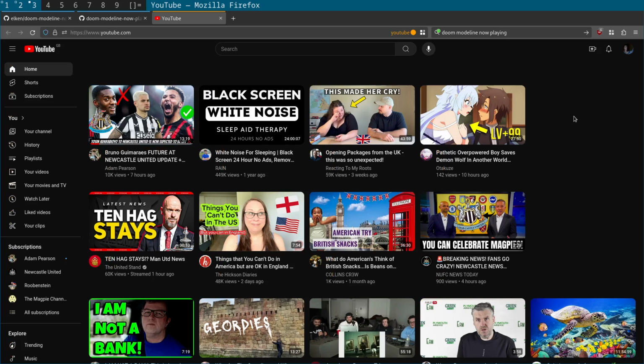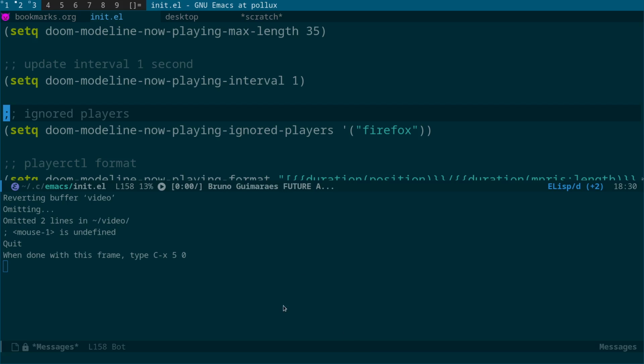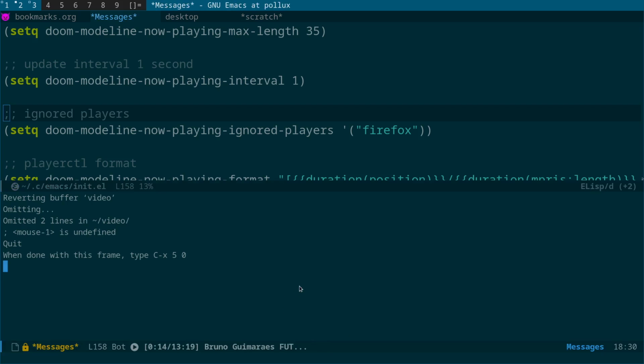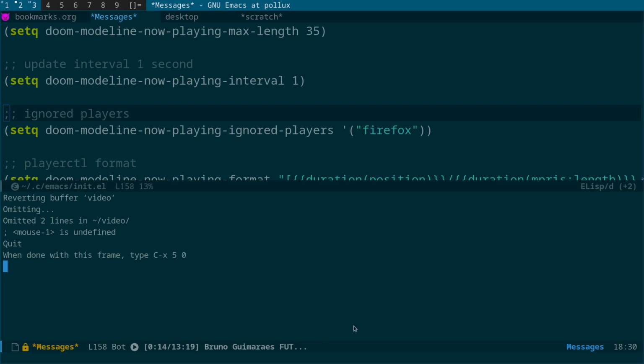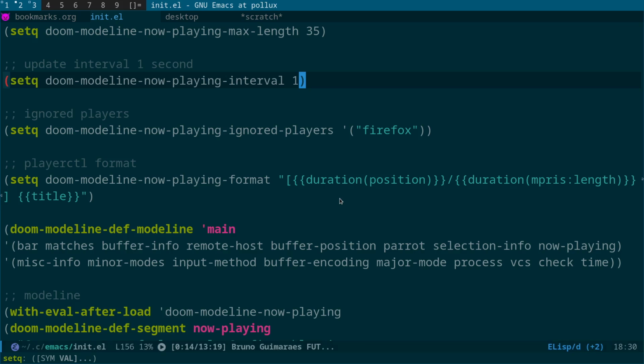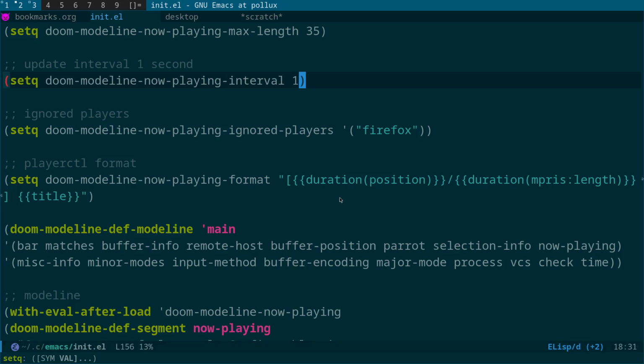I then use a program called WLR Which Key, which is a Wayland keyboard shortcut thingamajig that will come up when I press a keyboard shortcut. So I can press a keyboard shortcut E, M, and what that's going to do is actually play that video with MPV. I've got it paused for some reason. I'm going to kill MPV. Okay, so that's how I normally play stuff.